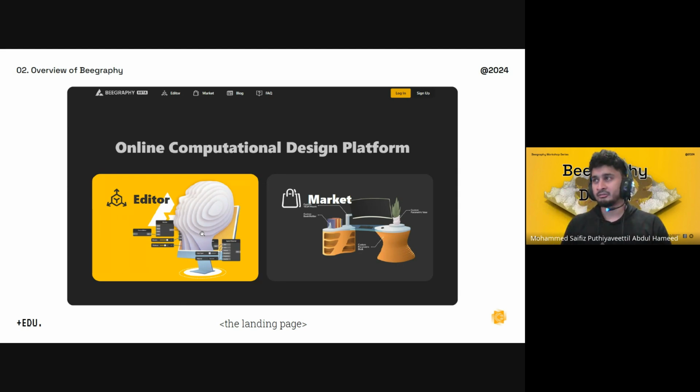You open Beegraphy, so this is what you see. You'll see an editor, marketplace, and all the other tools. What you need to do first is log in.